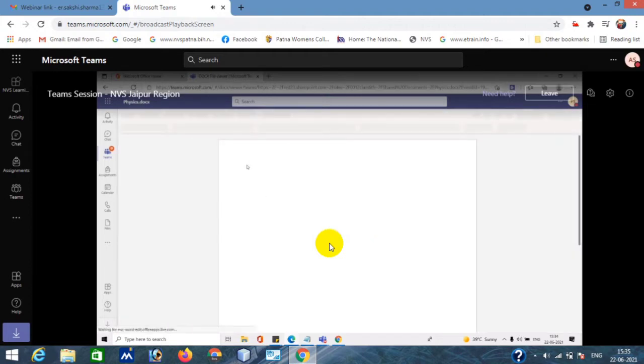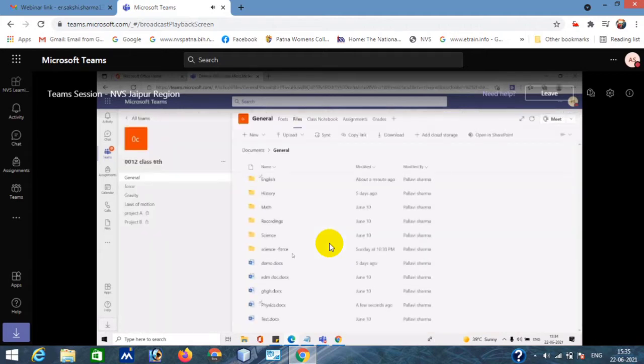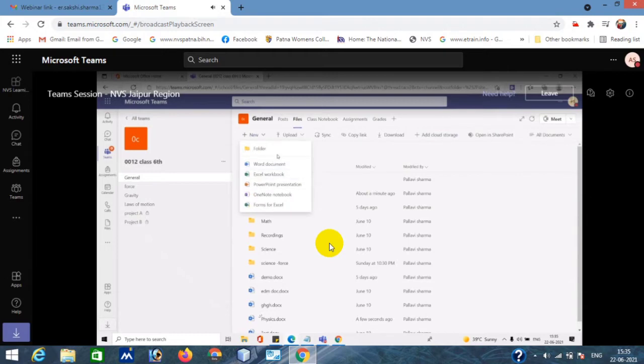Right. So all the features you will get, and you can write anything on that document. Let's suppose this way. And you don't have to save it, you directly close it, right? So it is directly saved there. So you can see physics doc, right? A few seconds ago. So this way you can create a Word, PowerPoint, Excel. So all these things you can create directly here, right? So this is about the file tab.